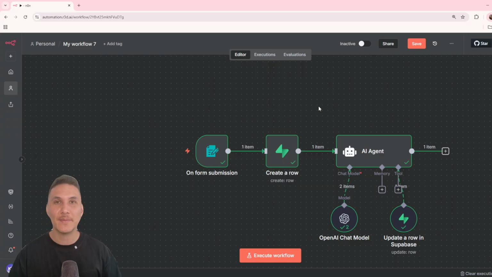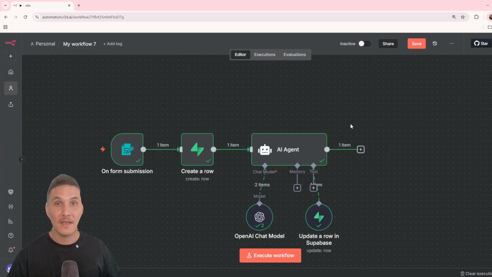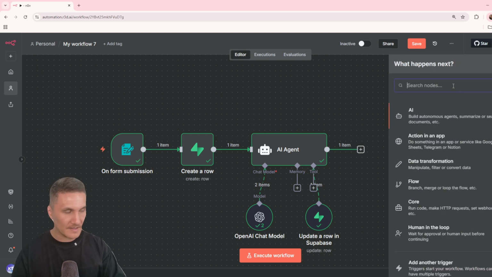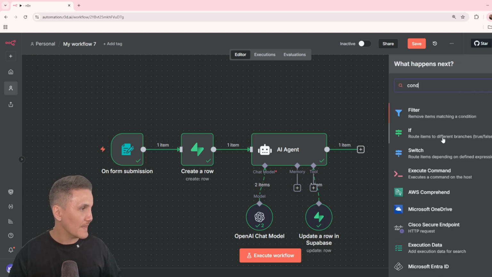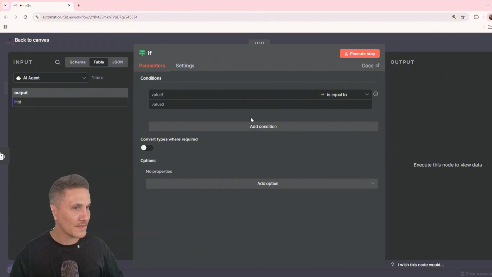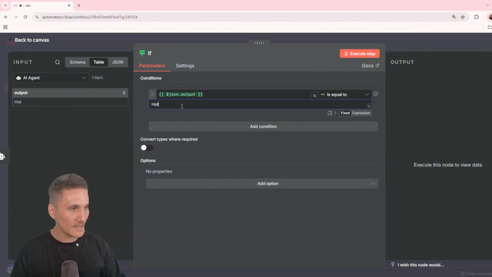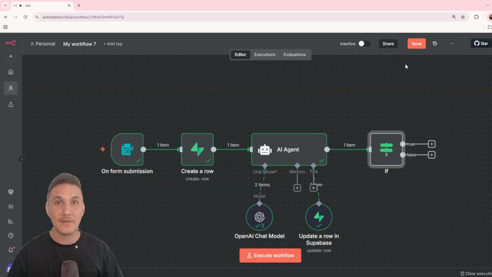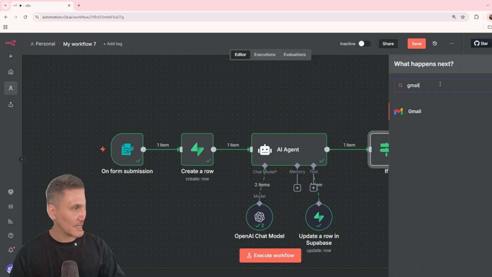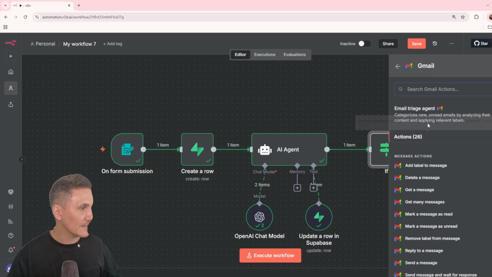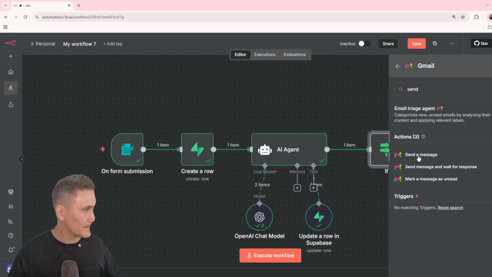So the final step in our workflow is to send an email if the lead is hot. Click on the plus sign and then type condition. And then we're going to select if. So if the output is equal to hot, and if we click out, you'll now be able to see a true or false branch. So let's click on the plus sign here for true, and then we'll search for Gmail, and we'll click on send a message.